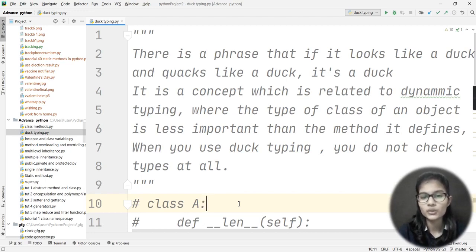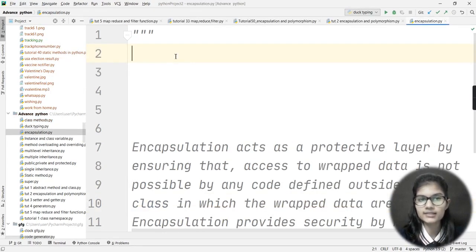So when you use duck typing, you do not check the types at all, right? This is the whole idea that you can use for the duck typing concept which we have here in Python programming. I hope I made this very clear to you, what we mean by duck typing, and what type of programs you can write here. Now I'm going to tell you about another term, and that is encapsulation.